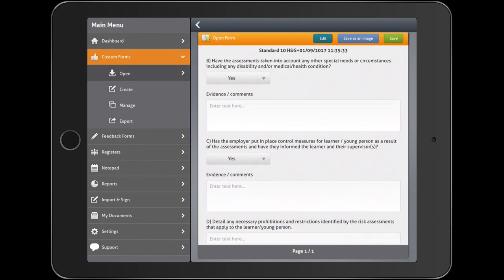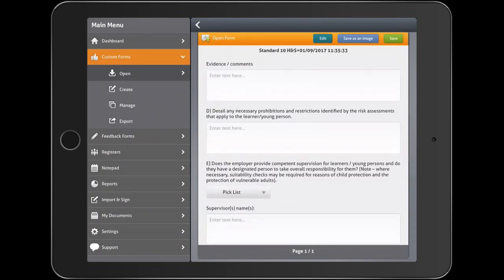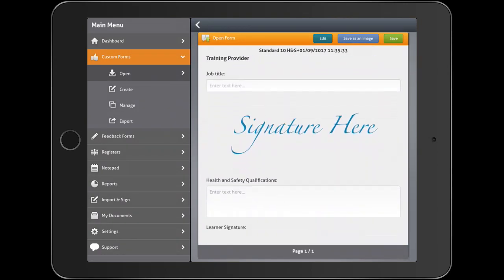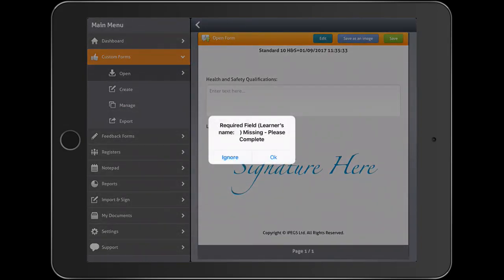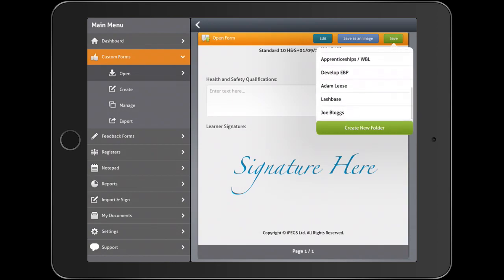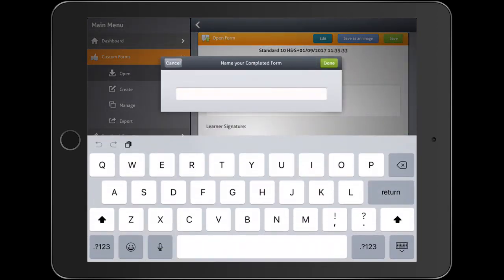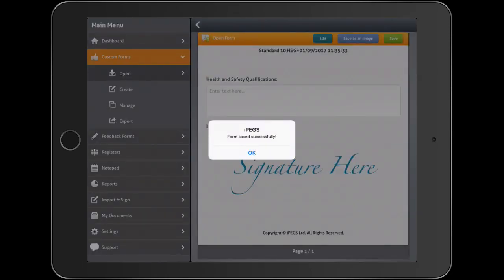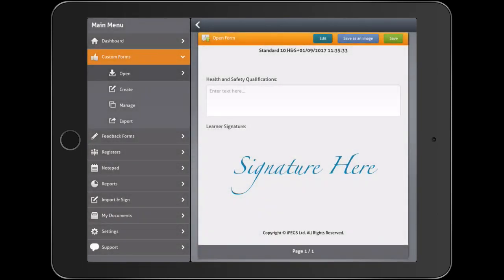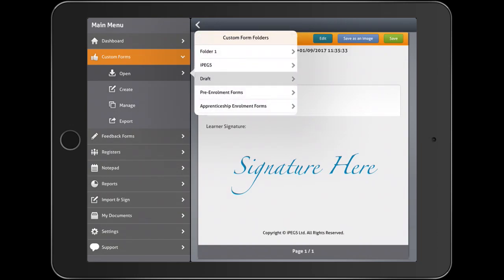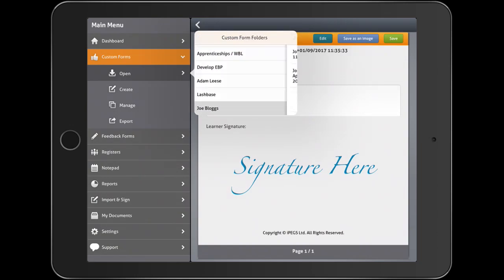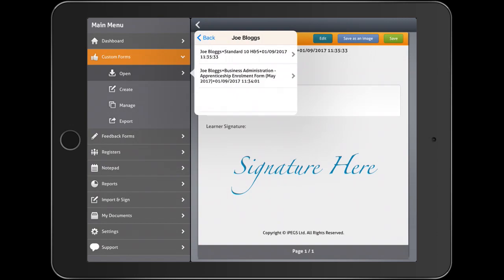So I'm in that draft now. Let's say I wanted to save it. Actually, I wanted to show you something else. Let's just save it. So if I save that now, if I save that into the Joe Blogs folder, we'll just call this Joe Blogs again, that form then gets moved from the draft folder into the Joe Blogs folder. So just to show, if we go to draft now, you'll see that standard 10 is gone. And if we go to the Joe Blogs folder, you can see there's the Joe Blogs standard 10 form.